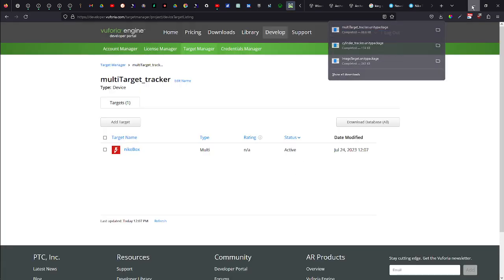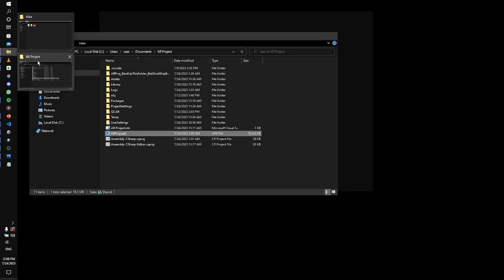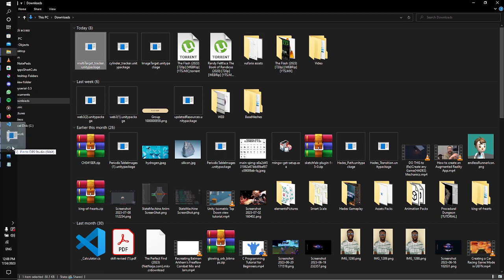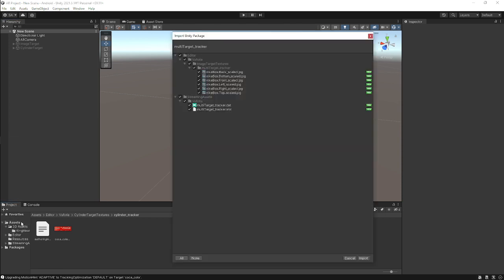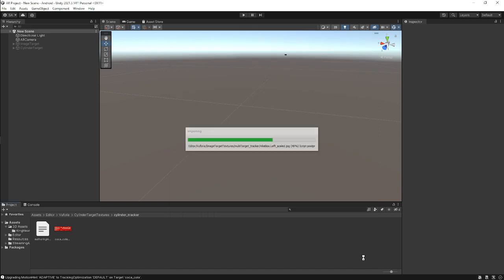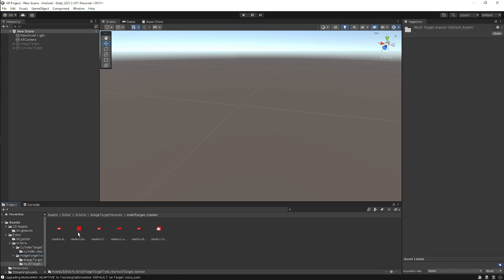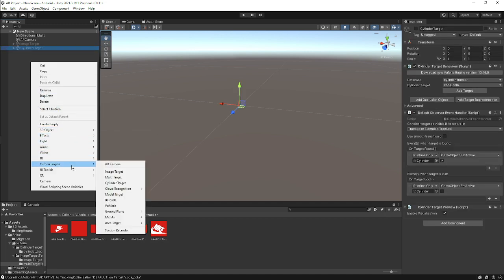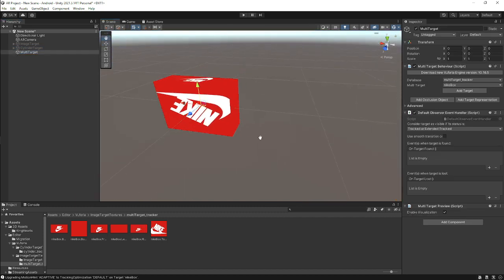So we have that. Okay, so go to downloads. So multi-target tracker. Take it to Unity. Always make sure to drag to the assets folder and then import the Vuforia assets for tracker. Okay, to multi-target. So you can see it has all of that. Right click in your scene, Vuforia engine, multi-target. And you can see we have this.